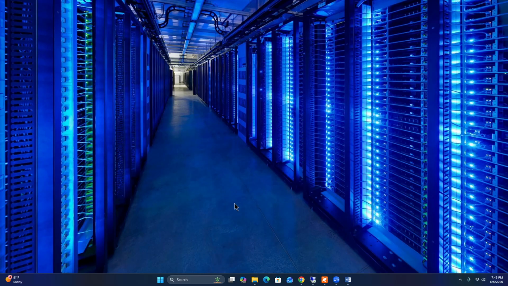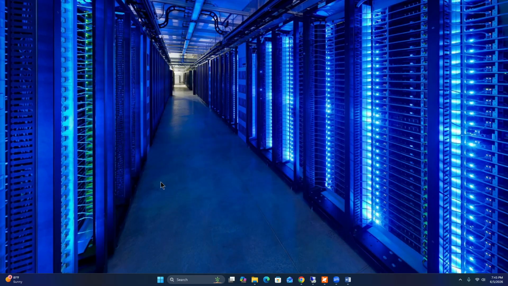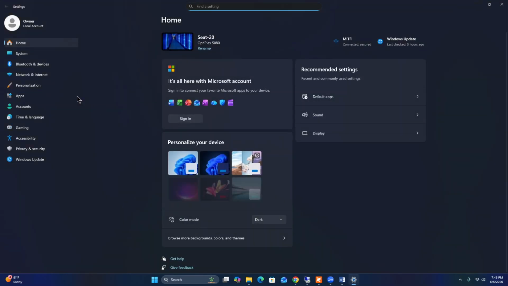Now you can get to the Start Menu many different ways: hitting the Windows logo and I key at the exact same time. You can go here and select Settings from there, or you can right click here and actually go to Settings right here. Now once you go to Settings, I want you to go to System.